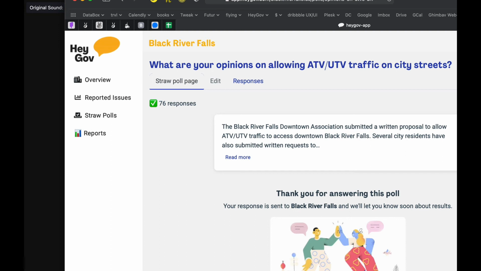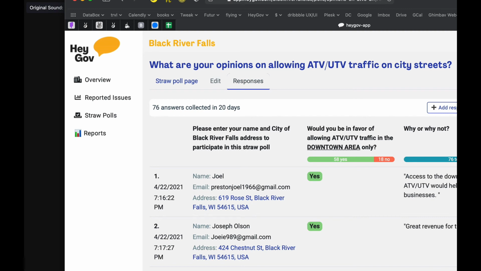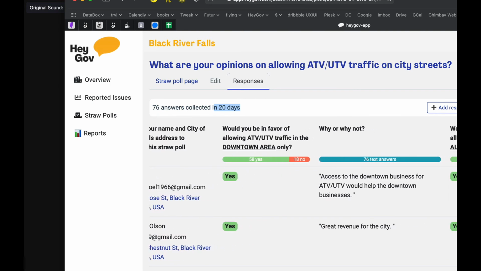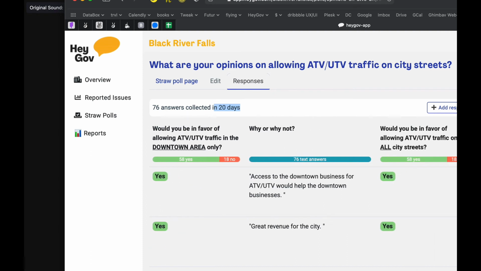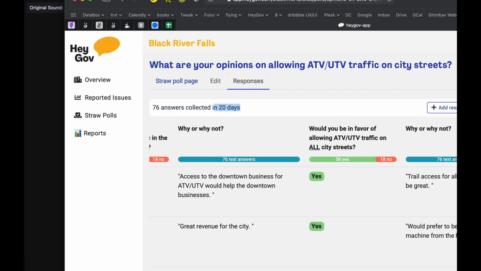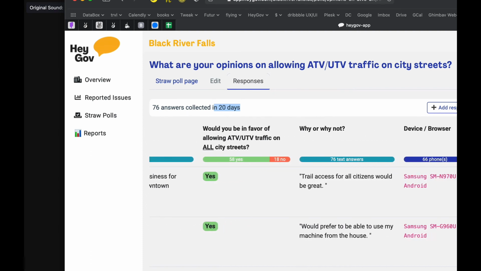So now I'll go ahead and switch back to the desktop view, and we actually have the responses here. So we can see that there have been 76 answers collected in 20 days. We can see the names of the people who have filled out the form, the date and time, how they voted, and you can see a summary towards the top. We have a little line graph here showing the number of votes for and the number of votes against.